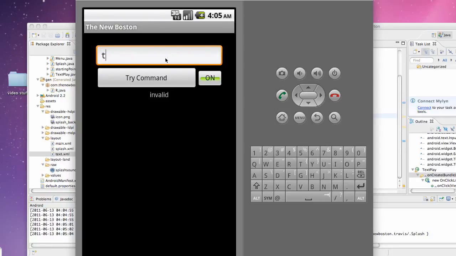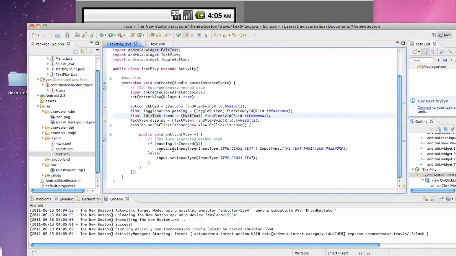So here we go, we say Travis, and since it's toggled on, it's under stars. Actually, since we defined it in XML, we said Android password equals true, it's going to be stars automatically, and we also had this set to true when we started. And then if we toggle off, it says Travis. Then we can toggle back on. So, kind of a lame tutorial, but hopefully you learned something about the input type and set input type.